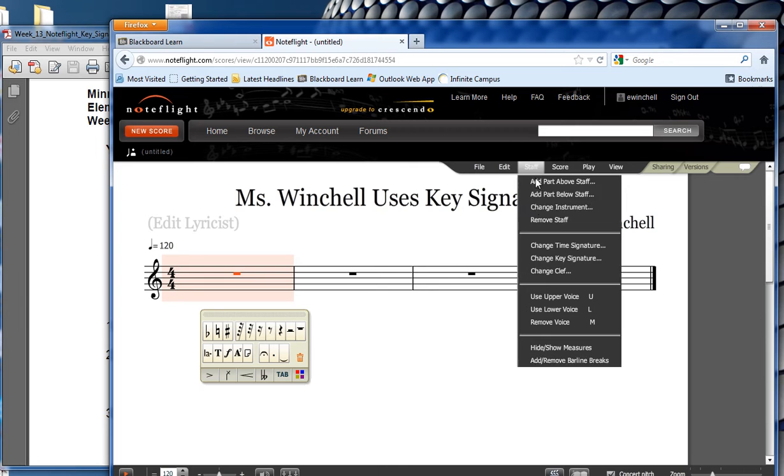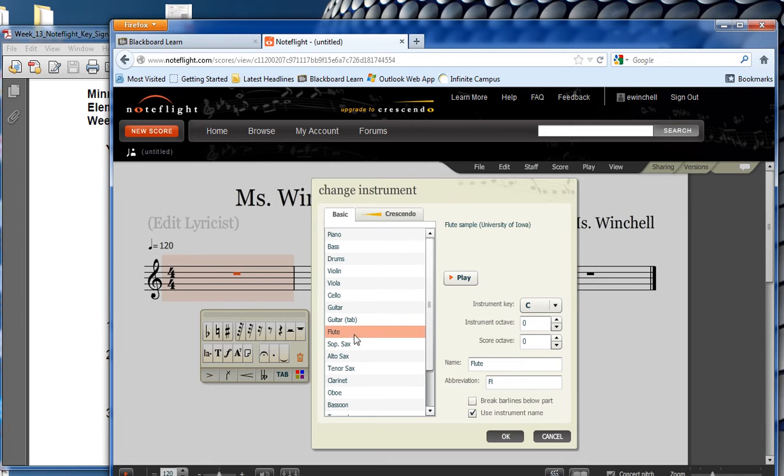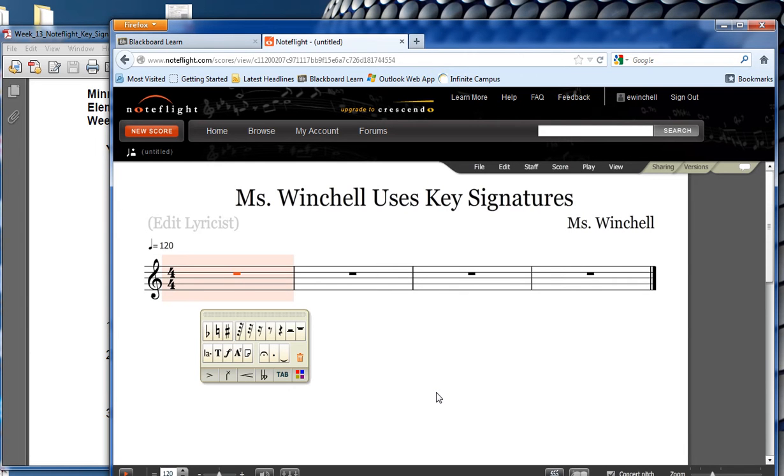I'm going to click on the remaining staff. We're going to change instrument and we are going to use flute specifically for this assignment, so make sure you click on flute and don't pick a different instrument.